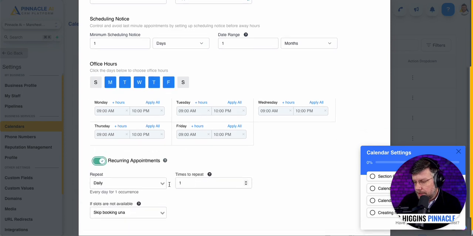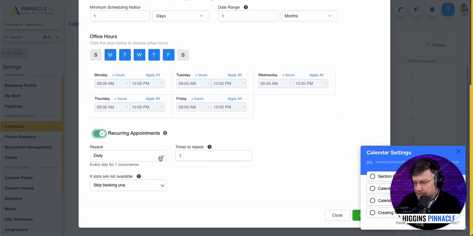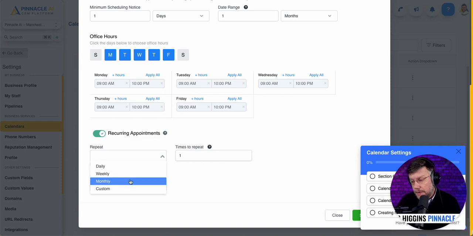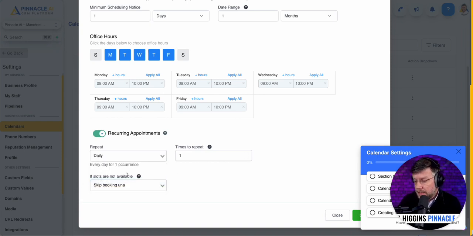but you turn that on and now you can set up your repeat schedule, whether it's daily, weekly, monthly, or custom, how many times to repeat. And if slots are not available, skip booking unavailable slots or continue booking or book next available slot. So lots of options there. Make sure that you check out the FAQ that is also in this release note.